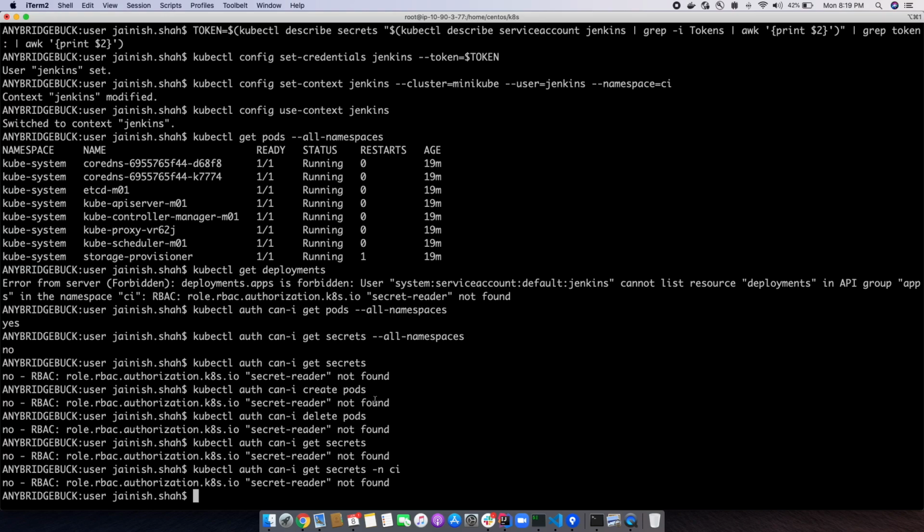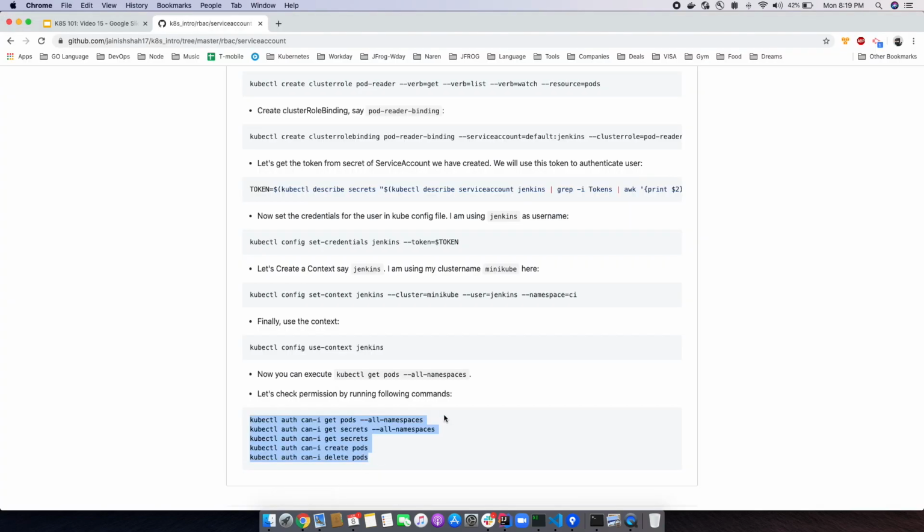Okay, something is off. I think the role name was not proper, but you know how this is done. You can use RBAC to control access or permissions in the Kubernetes cluster.